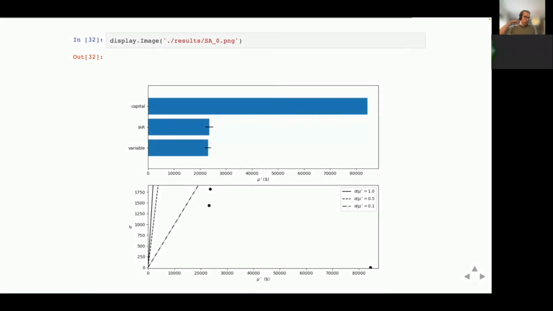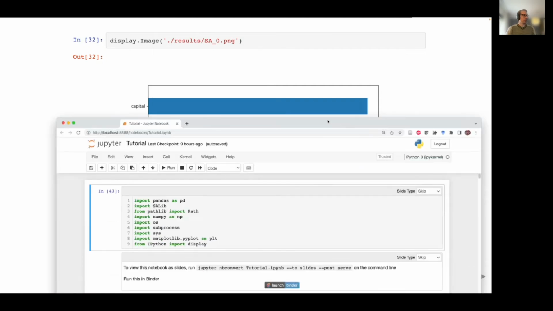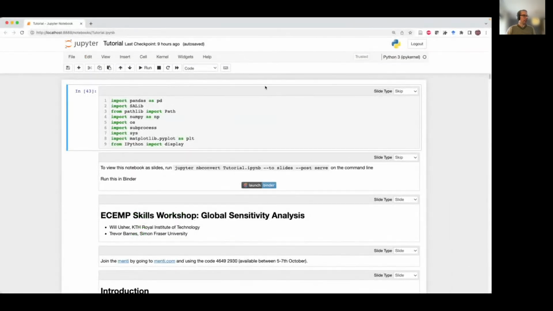Great. Okay, so now it's over to you. We're going to move to the Jupyter Notebook, which looks like this. I think Trevor pasted the link to the binder in the chat as well. It might take a few seconds for that to pick up.